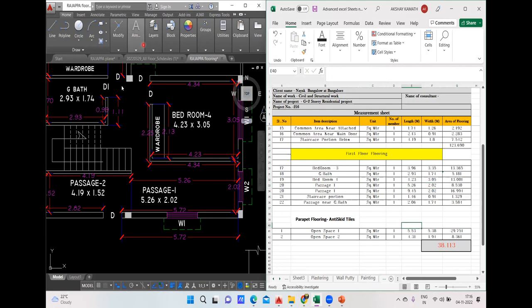So everything I've covered. So is there any door or other part coming in this passage? Up to here is my passage 1. Okay, there is no door and all. Fine, no problem. So you don't have to add anything, just multiply this passage 1. So that will be 5.26 into 2.02. Exactly. Next is passage 2.